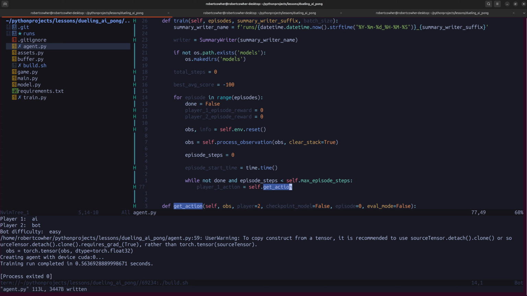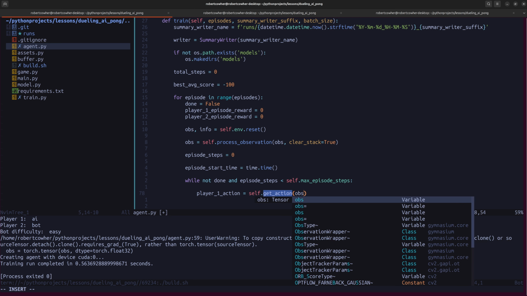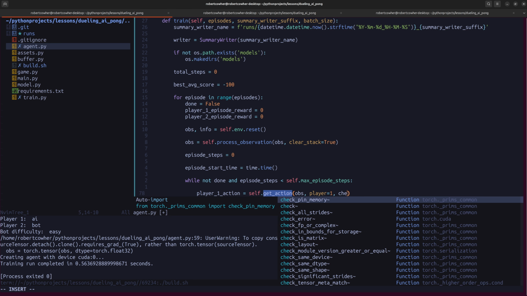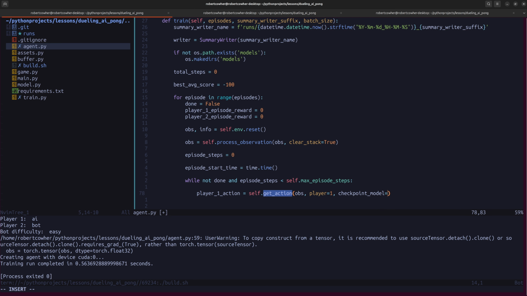So back up here to player 1 action, we can go ahead and start working through this. All right, so player 1 action. Let's give ourselves just a little bit of space there. We're going to pass in obs. We'll do player is equal to 1. We will do checkpoint model is false. We'll make this a variable later. And episode equals episode.